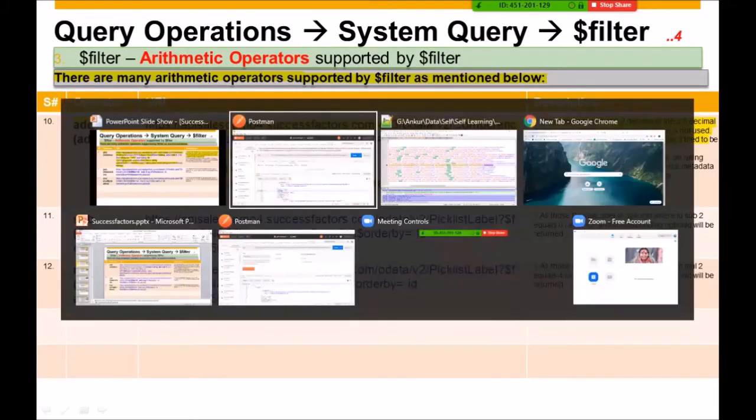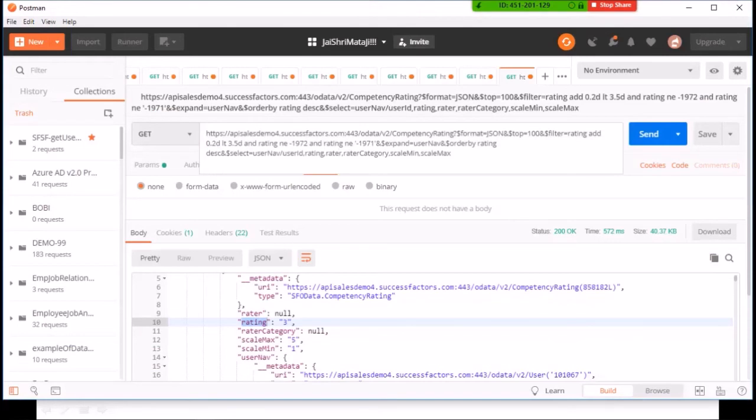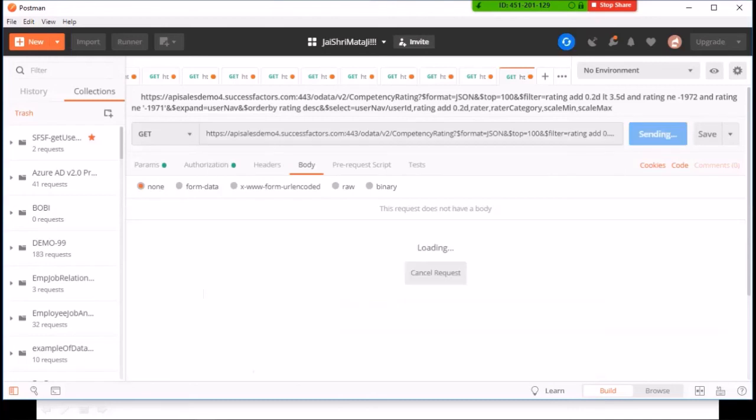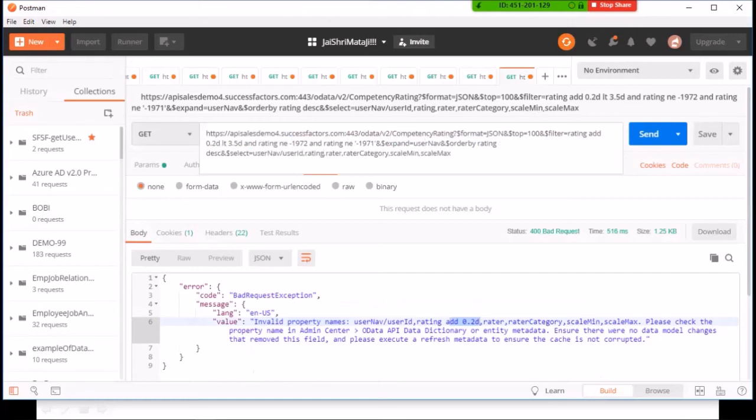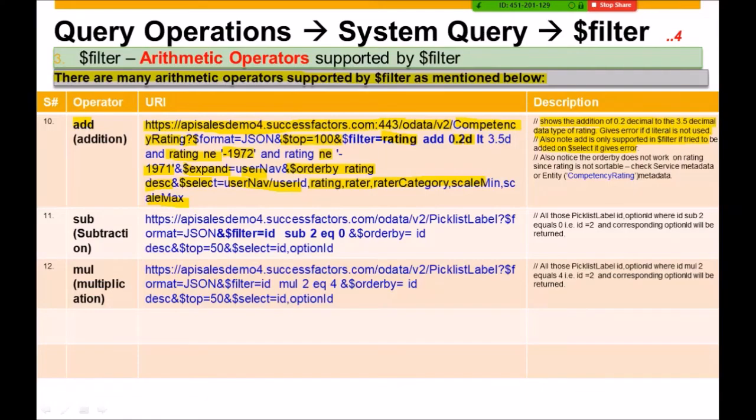Right. If you try to add the particular thing, so we have the select over here, right? So if we say rating add, and then if we would have mentioned 0.2D in the select clause, and if you would have run it, then it would have given us the error saying invalid property names rating add 0.2D, etc. Right? So we can basically use the operators in the $filter part. Also notice the order by does not work on rating since rating is not sortable. So that is where we check as well.